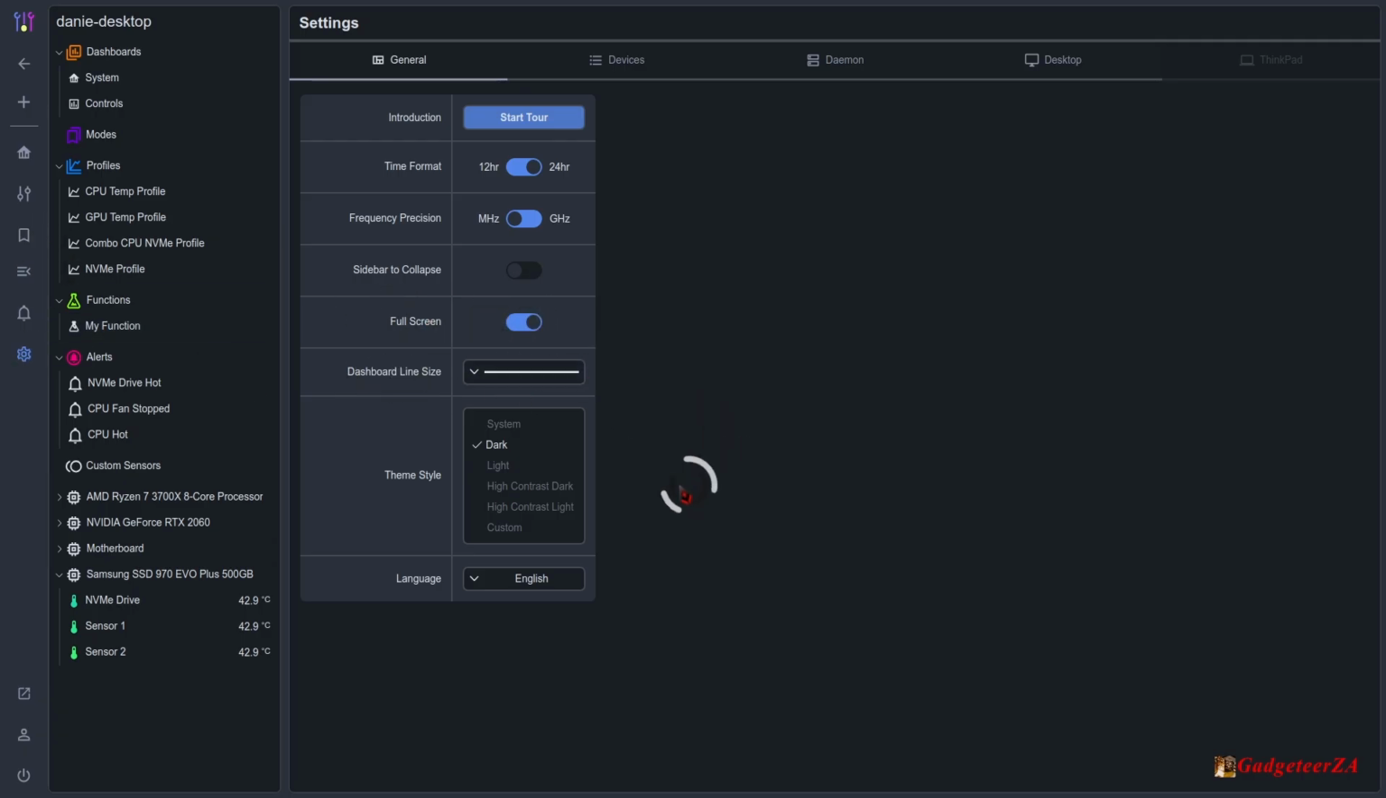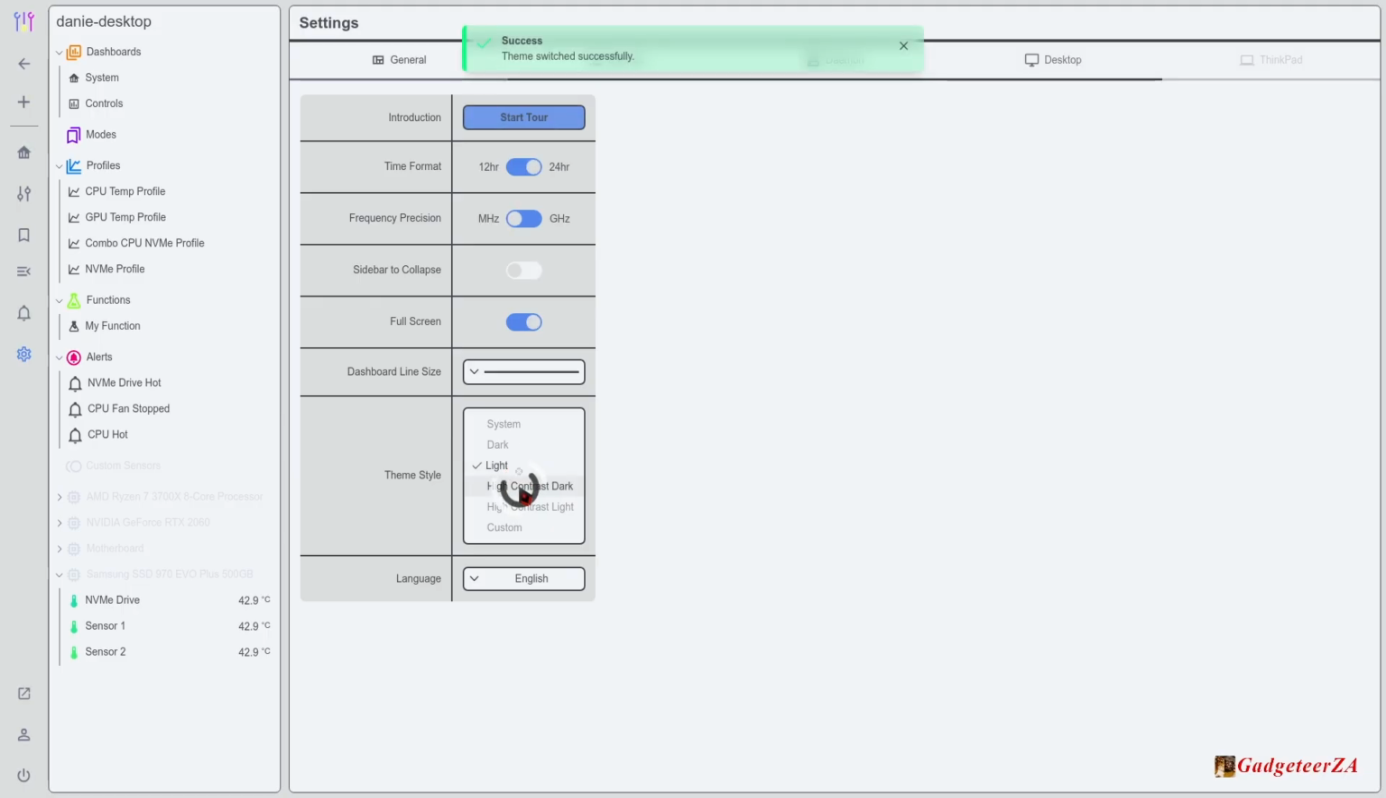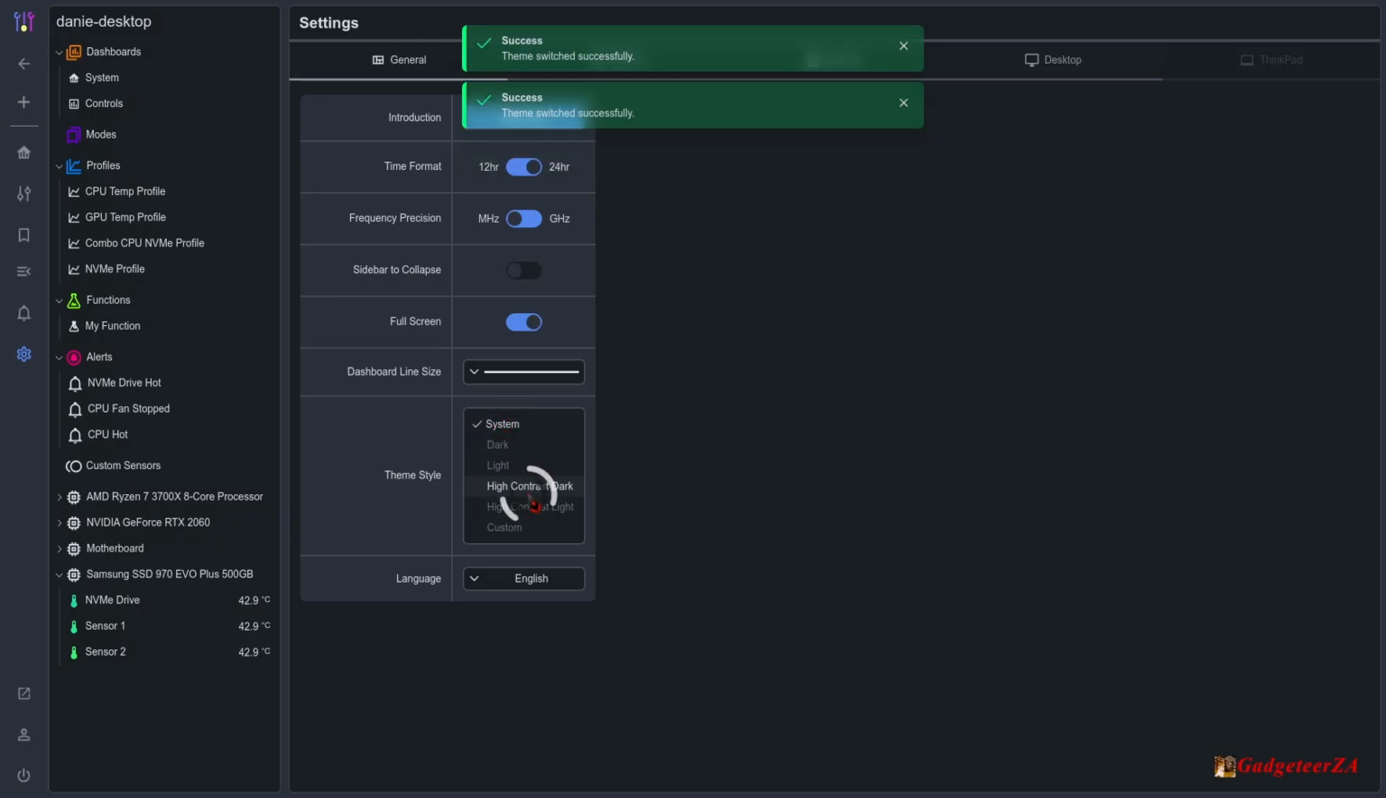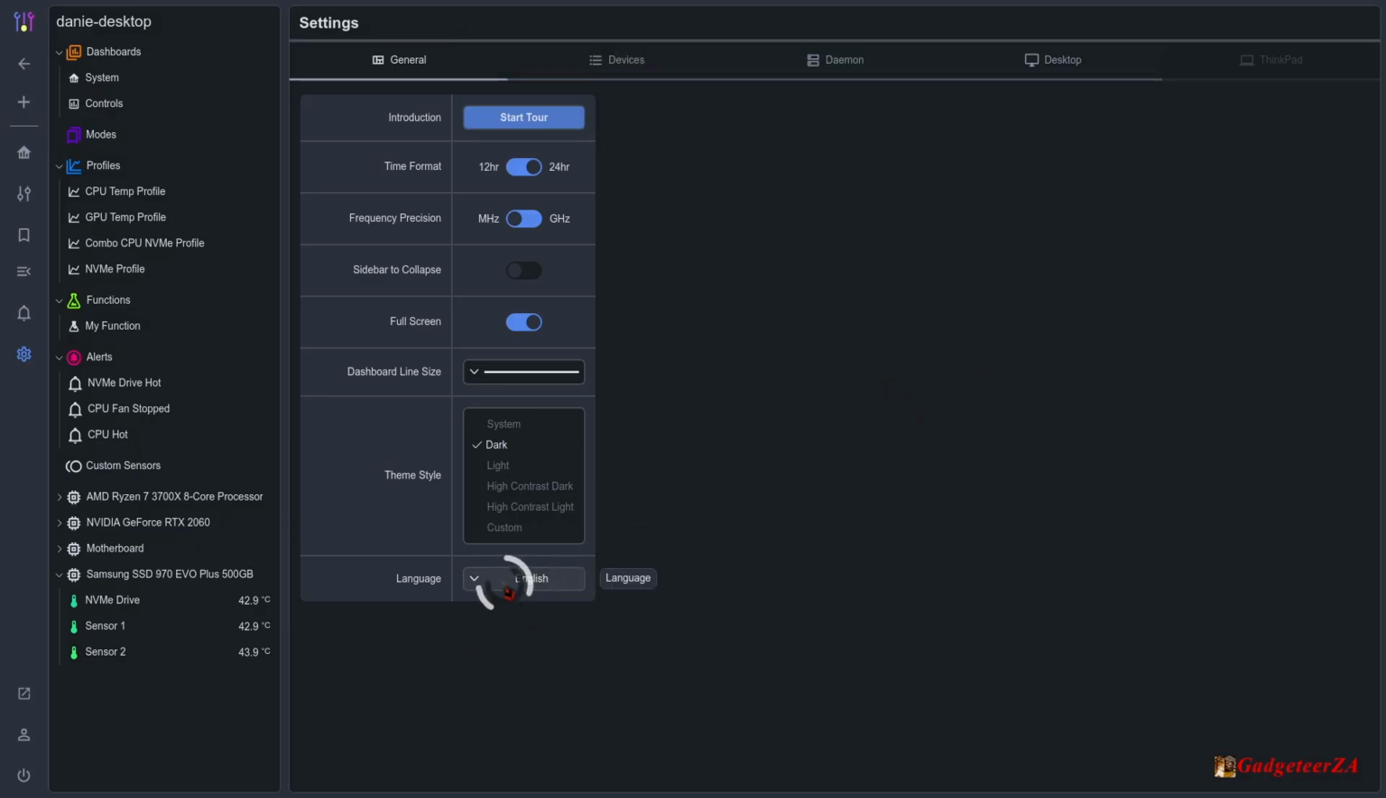The dashboard line size, you can choose different color themes, which can be pretty bright, and language over there as well. And for everybody, there is, I think, Chinese, I'm not sure which the other ones are there, but there's a couple of languages anyway.